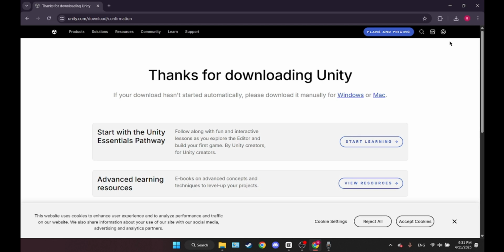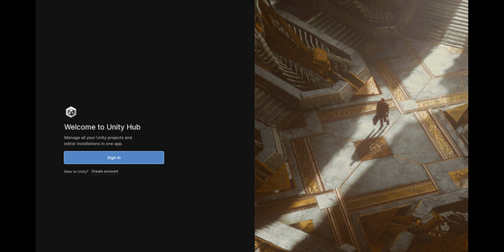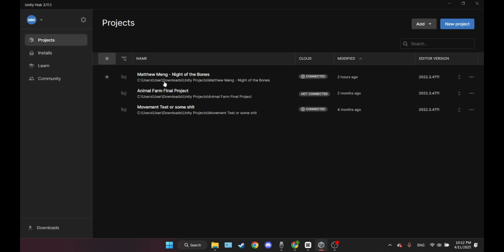Alright, when you're done, you can open up Unity, which should have appeared as a shortcut on your desktop. Oh, and don't mind my wallpaper. You'll be meeting this screen, so just click create new account and link your email address to it. You made an account. You should be brought to this screen with projects on it.